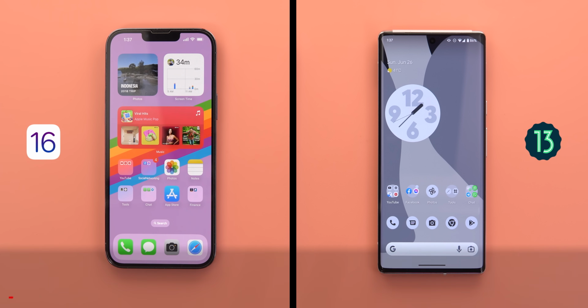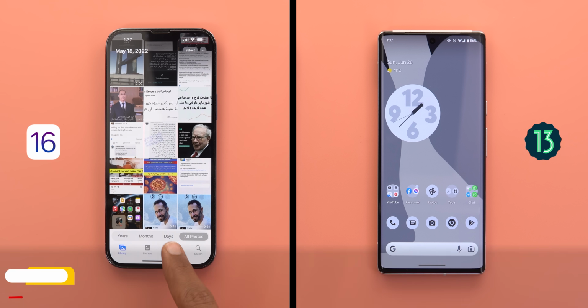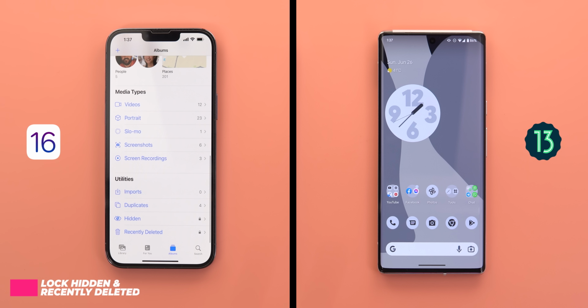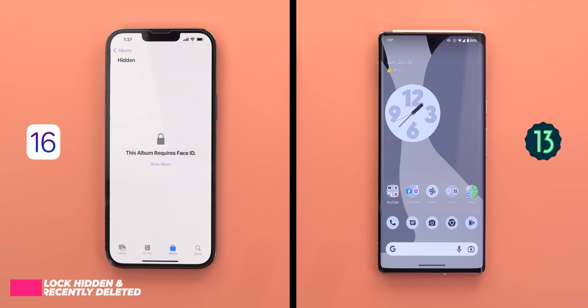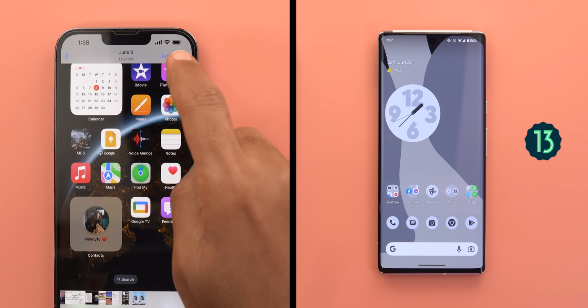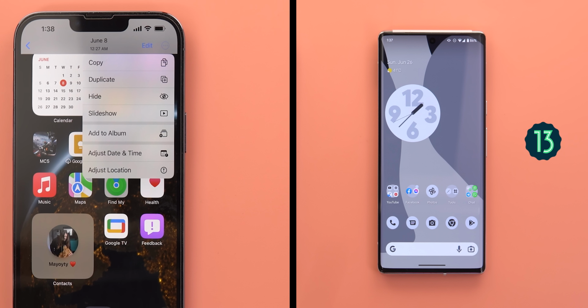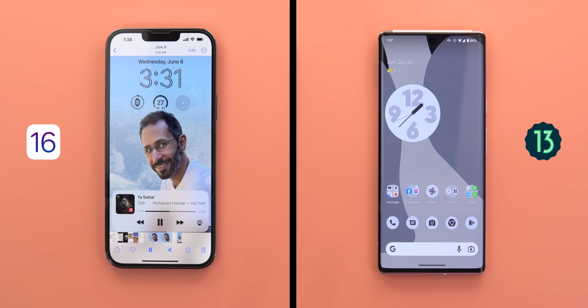Let's start with the things you can do in your photos and videos. In iOS 16, when you open the Photos app, then go to Albums, scroll all the way down, you will see a lock next to the hidden and recently deleted albums, which means you can lock both using your Face ID or passcode. And to hide a photo, all you need to do is to open it, tap the ellipses at the top right corner, and choose Hide. By this, your photo will be hidden inside the locked folder.